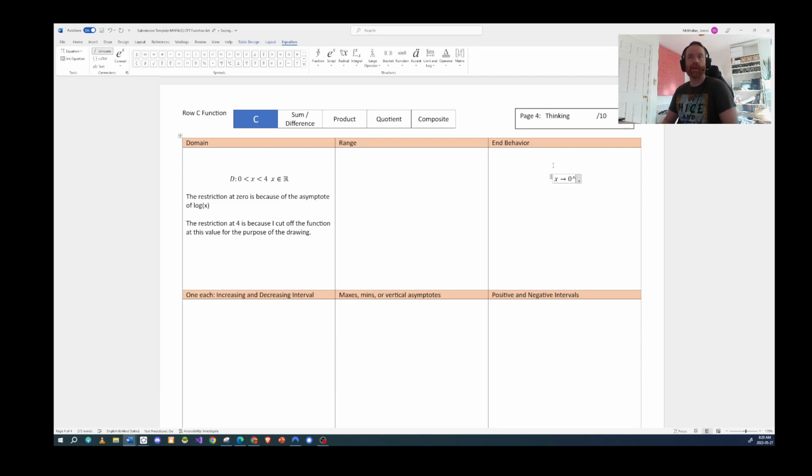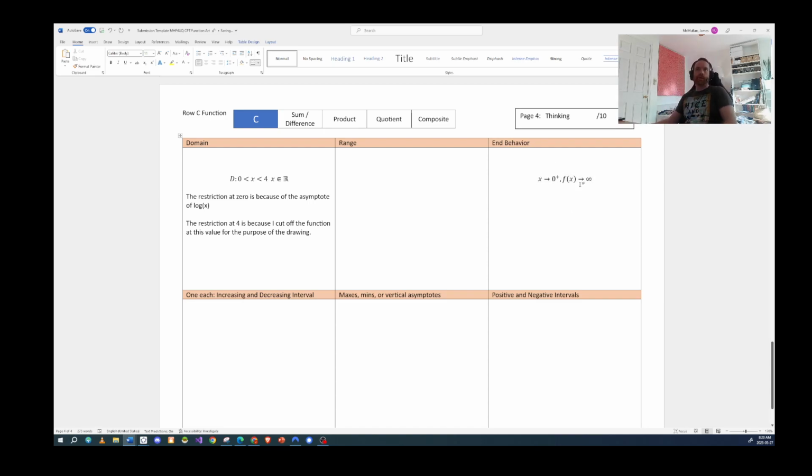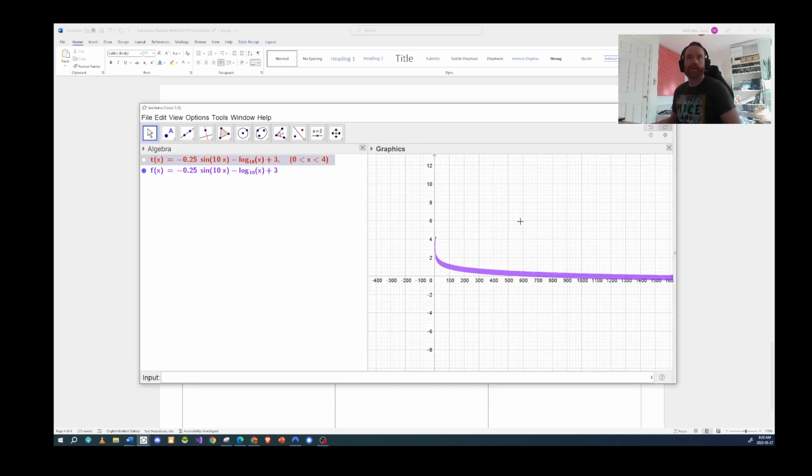So what I'm going to write for end behavior for this one is as x approaches 0, and remember I write from the right, as x approaches 0 from the right, f of x approaches infinity, right? INFTY, to write that in Word. As x approaches 0, f of x approaches infinity, right? So that's what's happening on this graph as I go to the left.